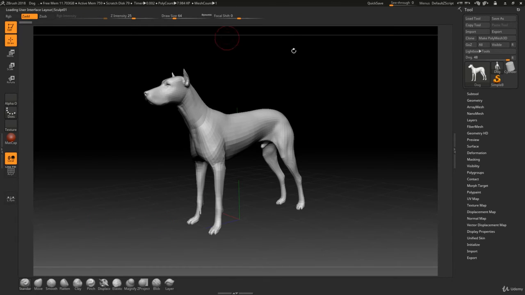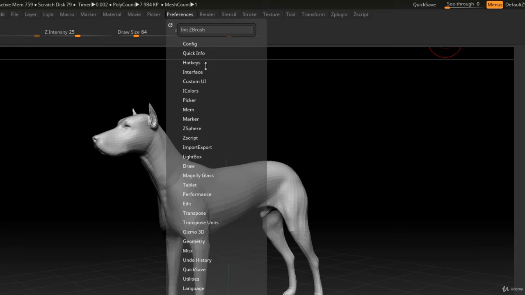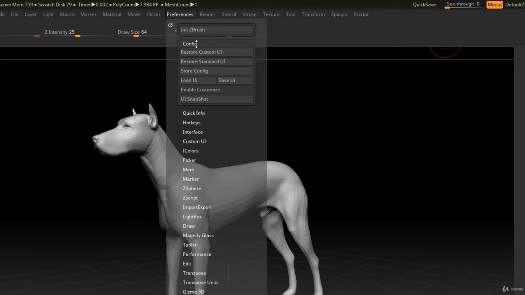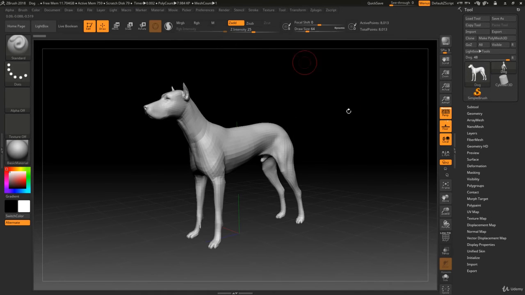Let's say you have messed up these things and you want to get back to the default. You can go to the menu, go to Preferences, go to Config here and Restore Standard UI. Click on this, Restore Standard UI, and it should set back to the default ZBrush interface. In the next lecture we are going to learn navigation inside ZBrush.